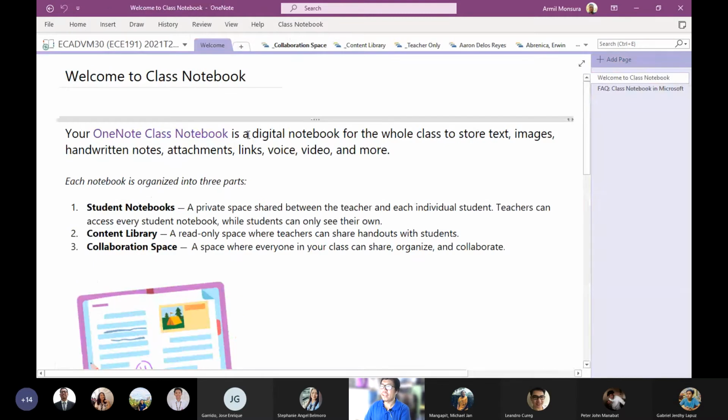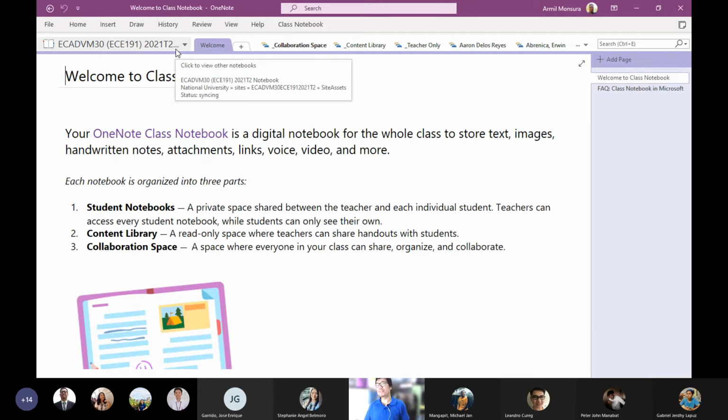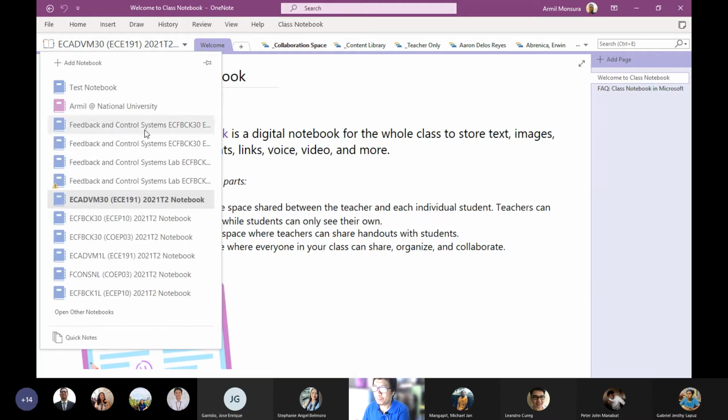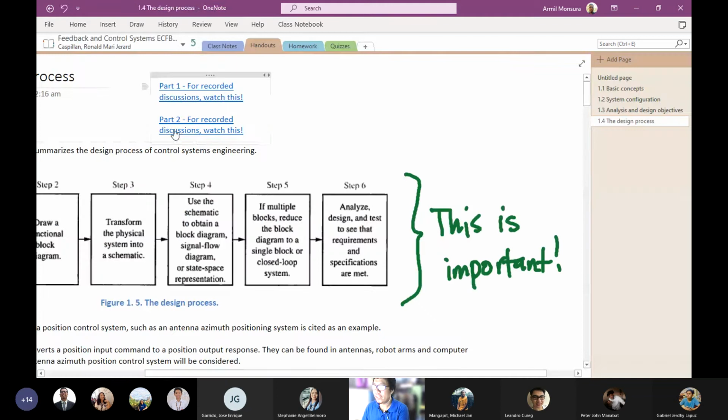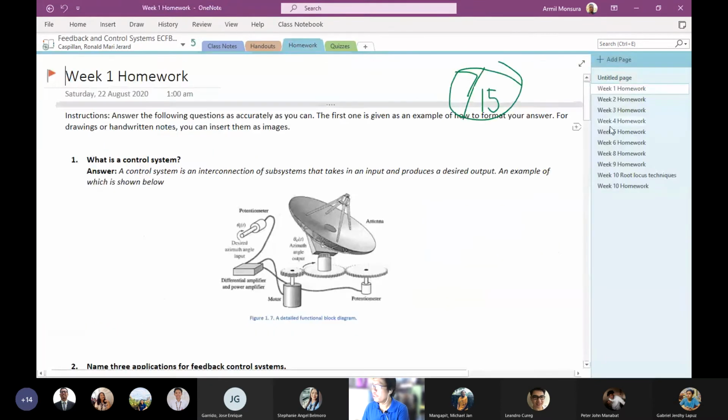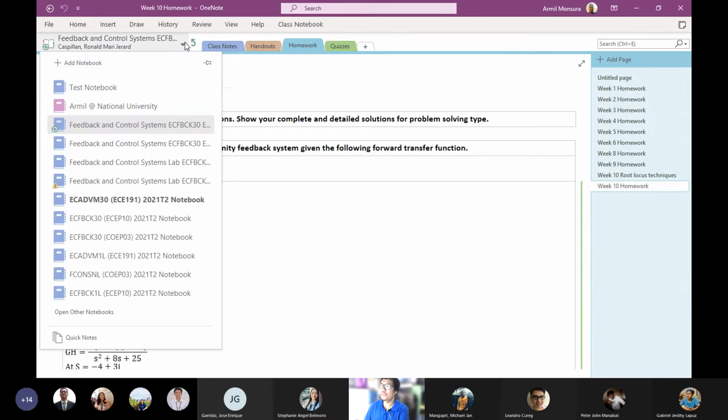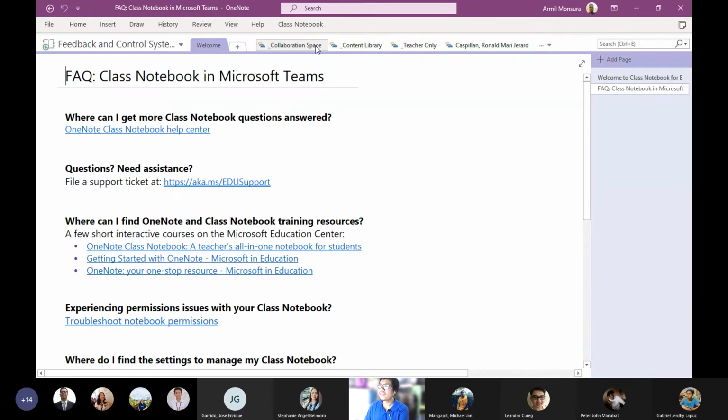So basically that's about it. That's about everything that we have for your class notebook. And one last thing before I forget. When I deploy your homework, I'll look for something that I have no markings yet. I know where to look for.